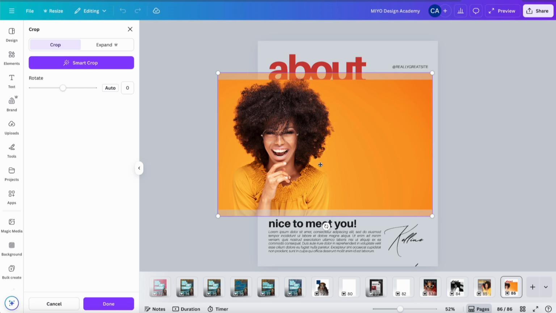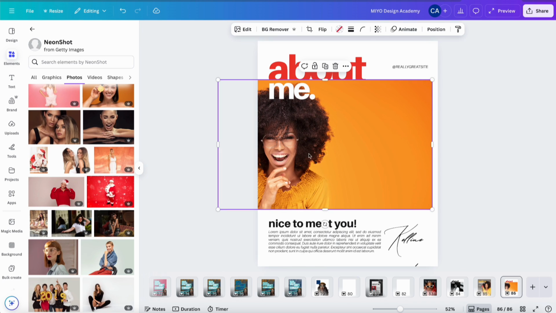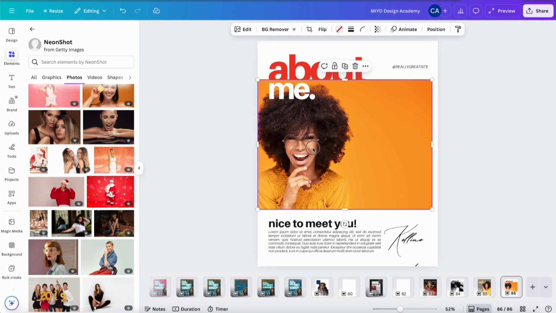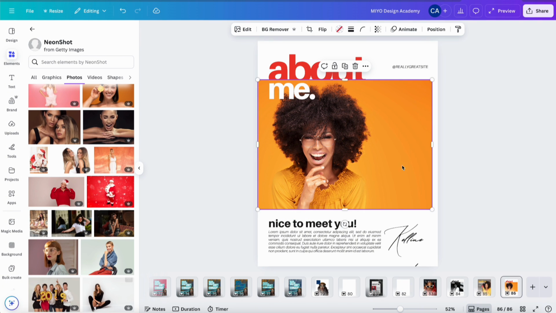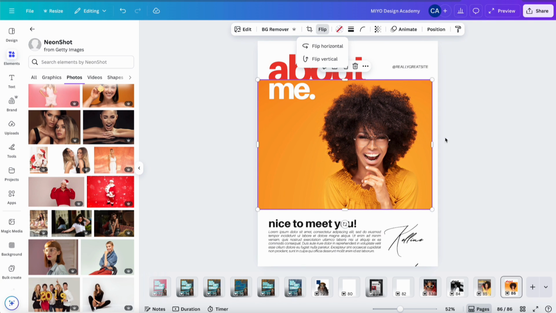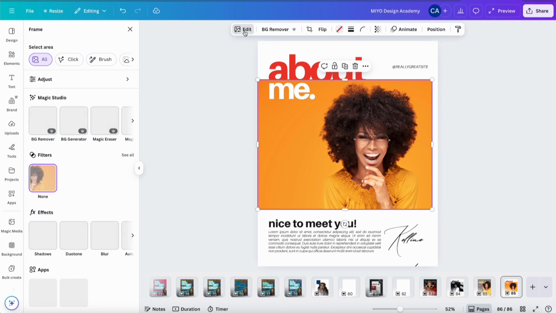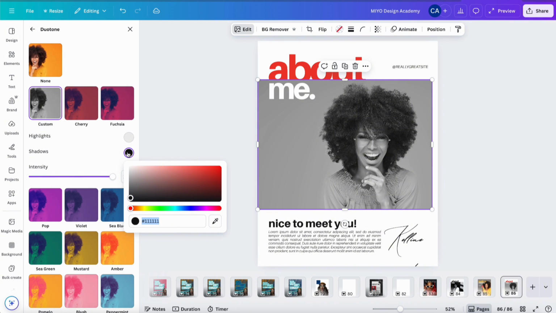So, excuse me. So I'm gonna fix this. That way, the reason why I couldn't crop it was because it was just so far out. We're gonna flip the photo because I want her on this side so that she's not competing with the text. And I'm going to use duotone to change the color.